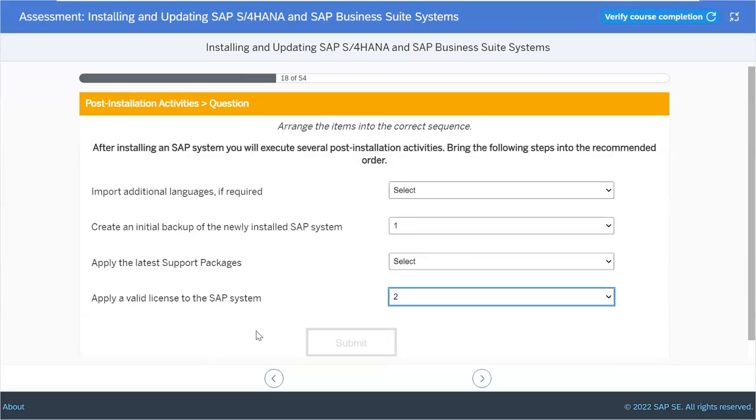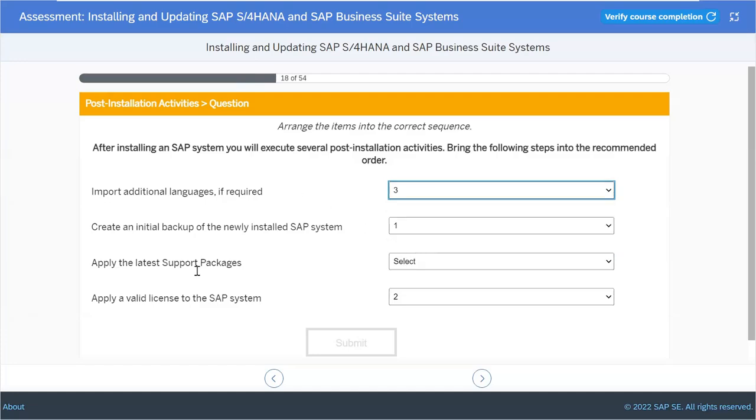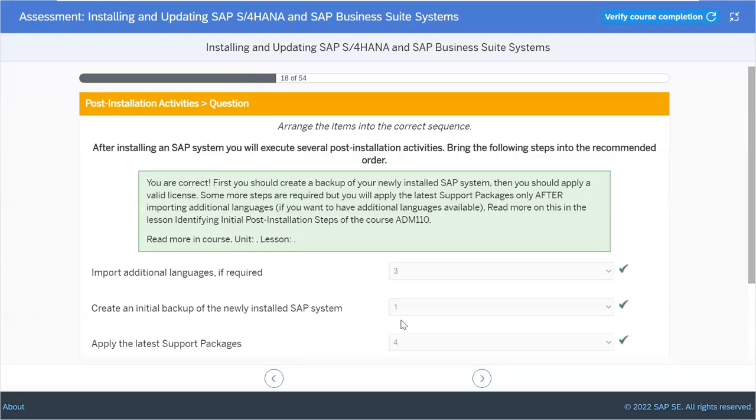Next, import additional languages if required. After completing all post-installation steps, we want to apply the latest support package patches. Submit. Okay, all are correct.